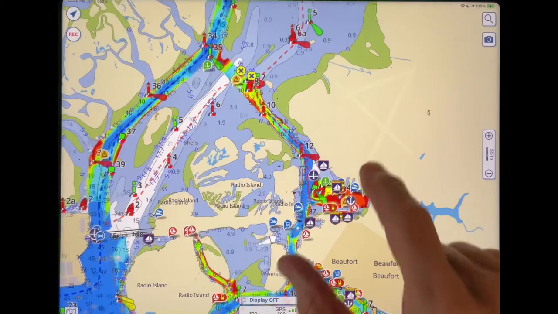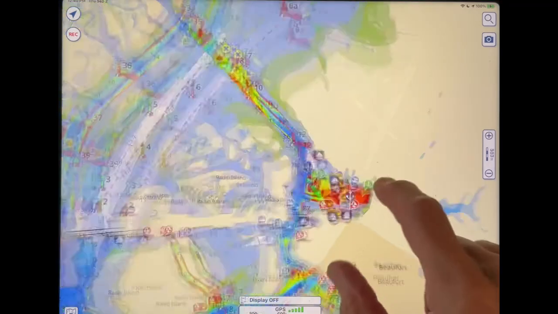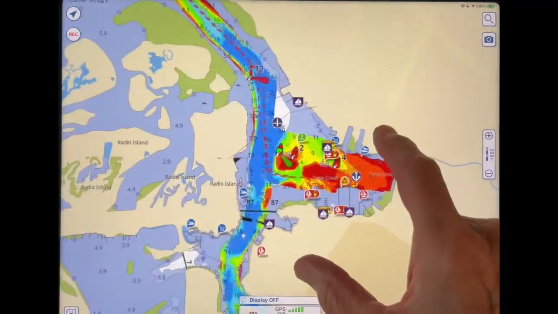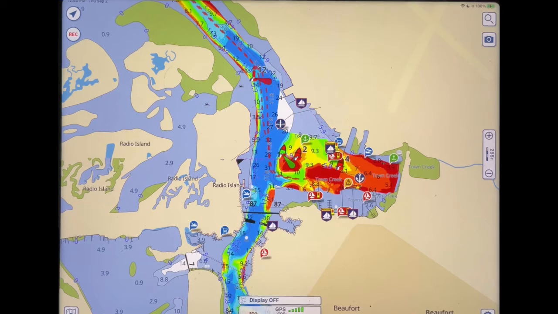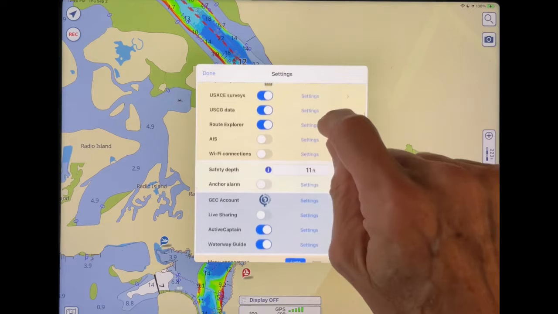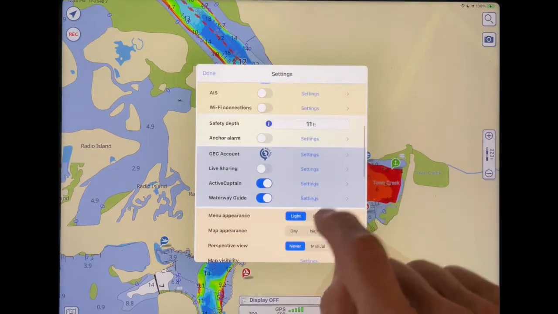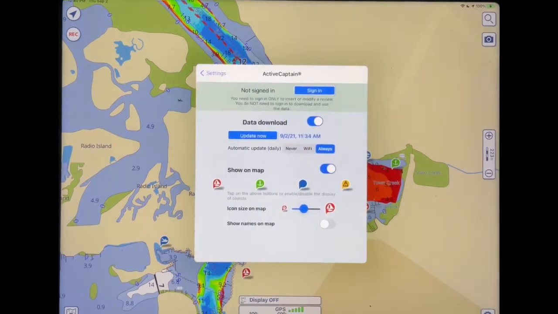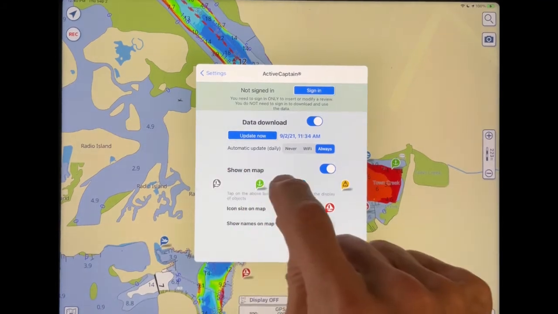And this is a view of Beaufort. And you see it's kind of crowded with a lot of icons. Do we really need all that? Let's go into the settings and let's look at Active Captain. And you can vary which ones you want to show.